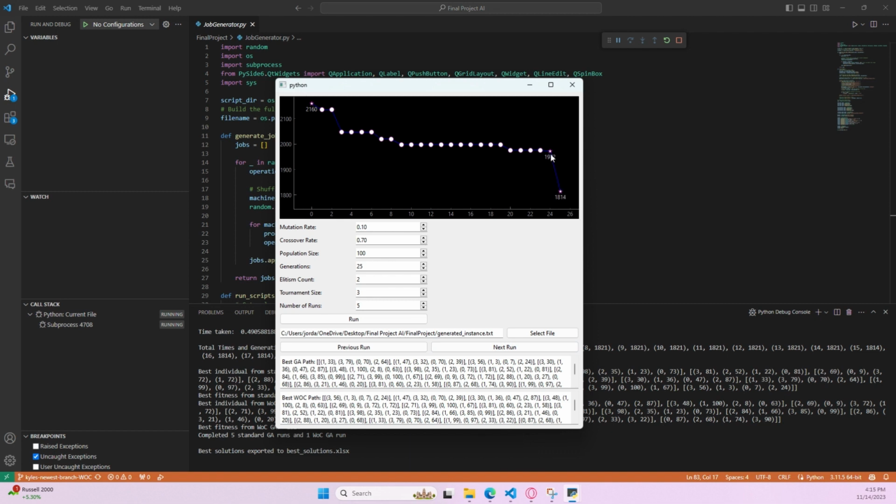And so this point here is the last iteration of the GA, and this down here is our WOC point. So we can see that our WOC did run roughly 200 seconds better than our best GA run.